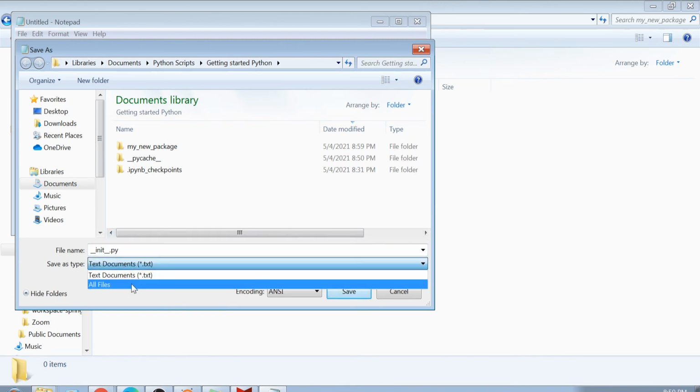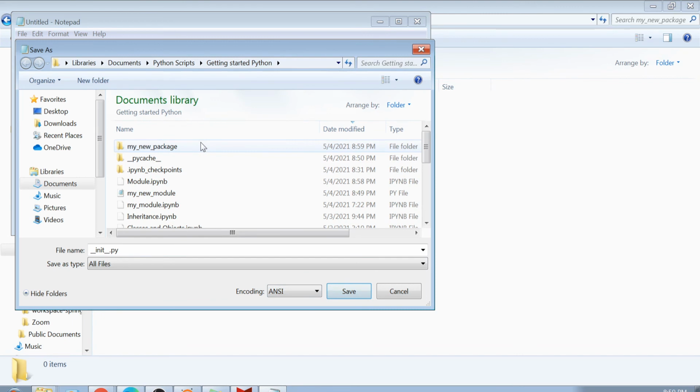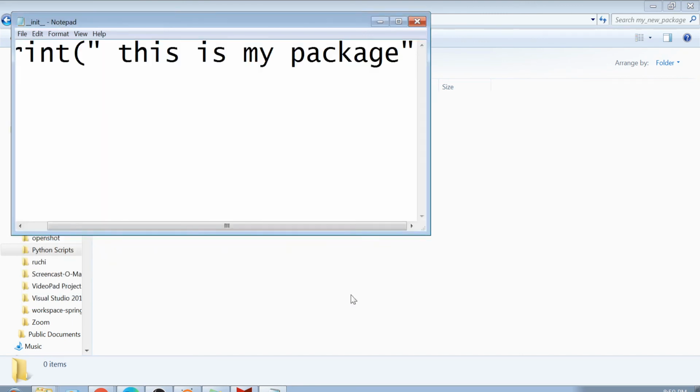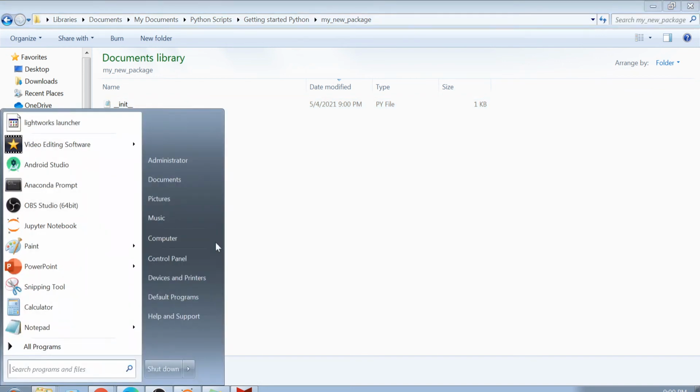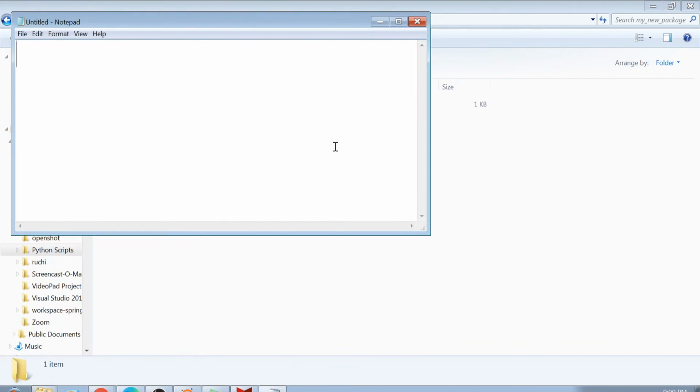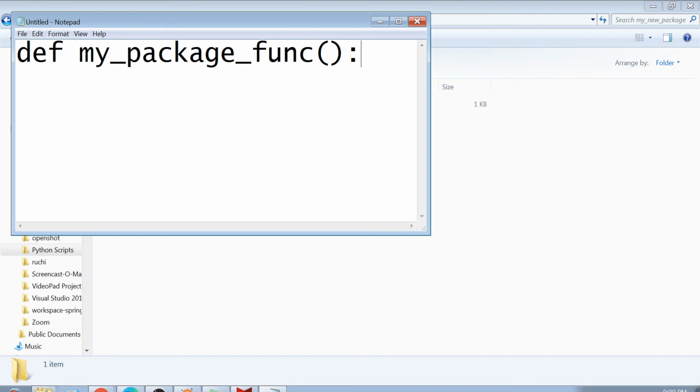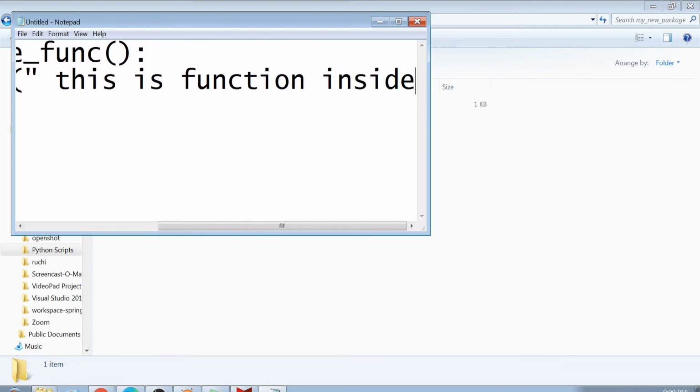Okay, now I will save this inside this package. What this init.py file does is that whenever you are importing a package, this is the first file which will get executed. Let's now create another module inside this package, which is just declaring a function, my package function, and this is just printing something: This is function inside a package.